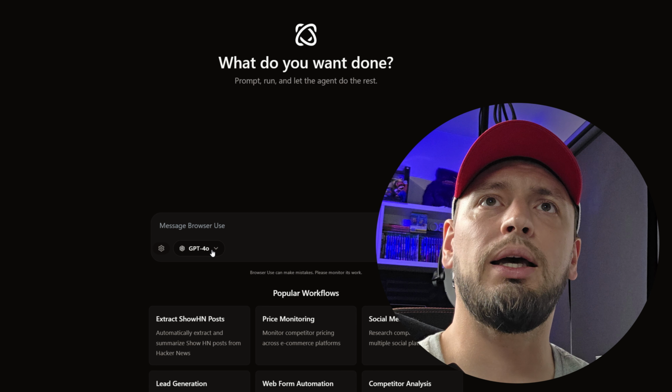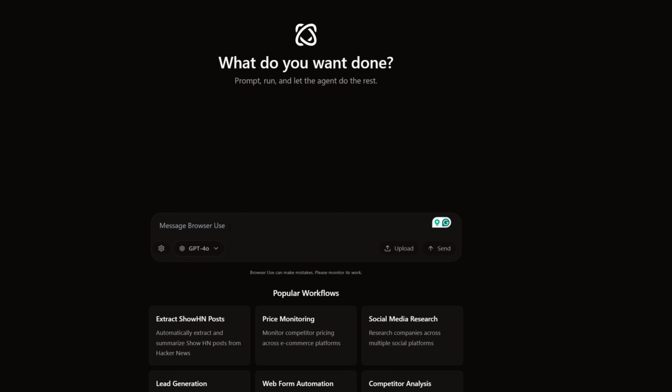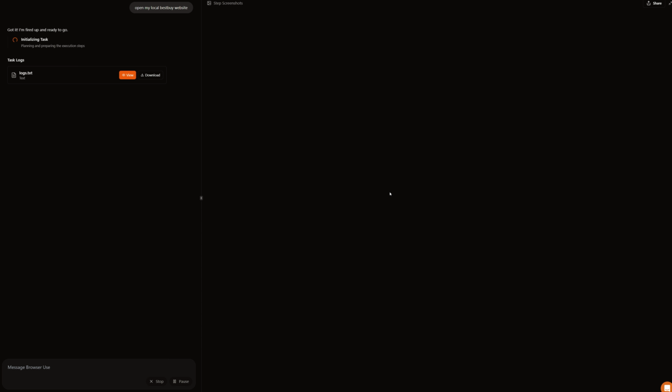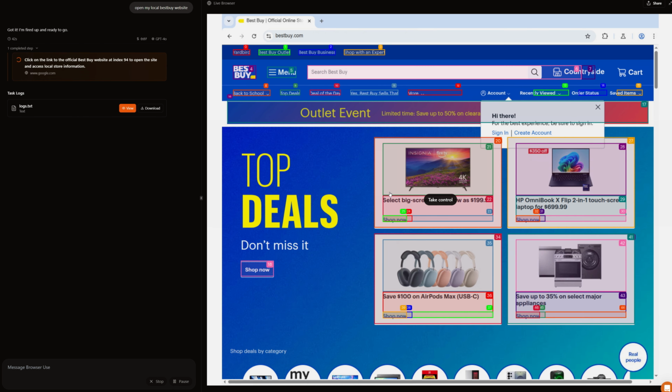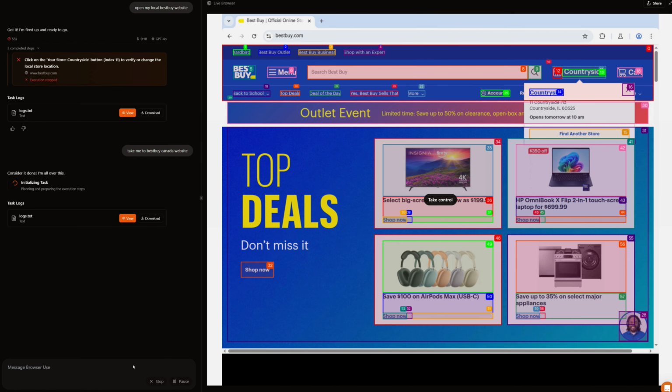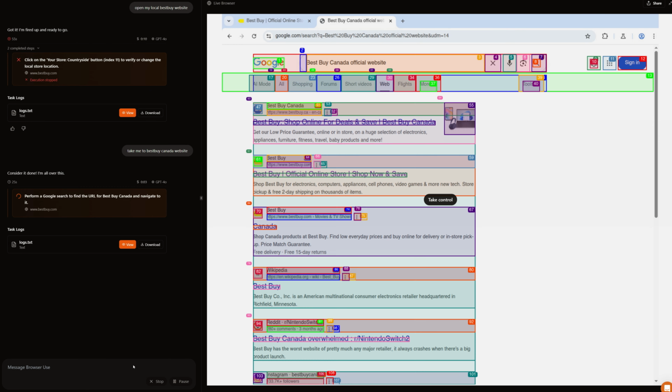Now let's look at browser use AI. I'm gonna use the GPT-4o model. Okay, let's go. Virtual machine is loading up. Like it just typed into Google local Best Buy website and it went to the American website. As you guessed, it's wrong, all of it. Let's try to correct this guy over here and tell it to go to the Canadian website.